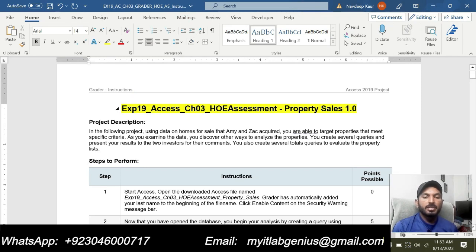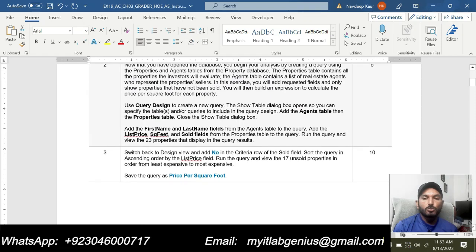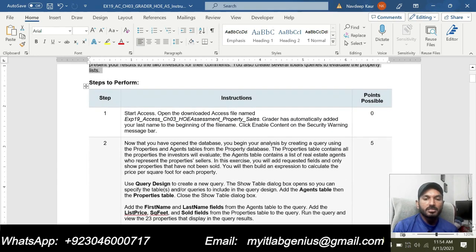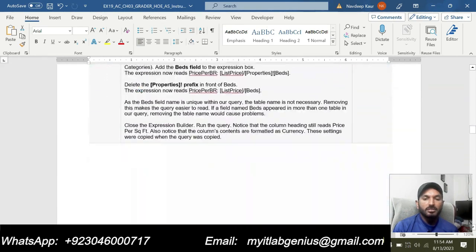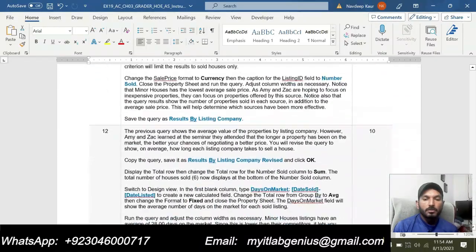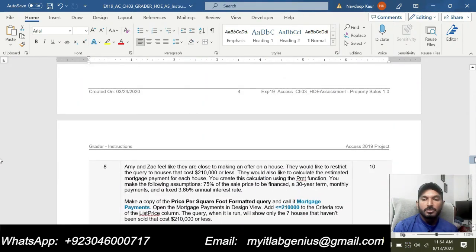The title of the assignment is EXP19 Access Chapter 3 Hands-on Exercise Assessment Property Sale, and this is the third chapter. At the start of the instructions you can see the project description. Basically this project description has nothing to do with the assignment, but please read it so that you can get an idea about the assignment. The main part of the assignment starts from step 1, and the total number of steps in this assignment is 13. So we are supposed to solve these 13 steps.